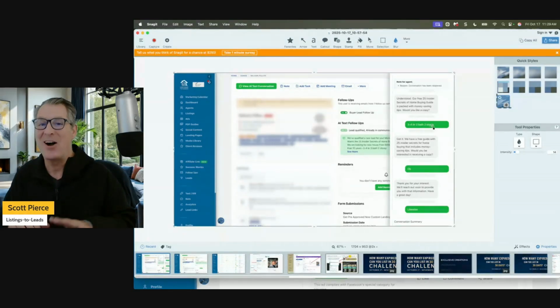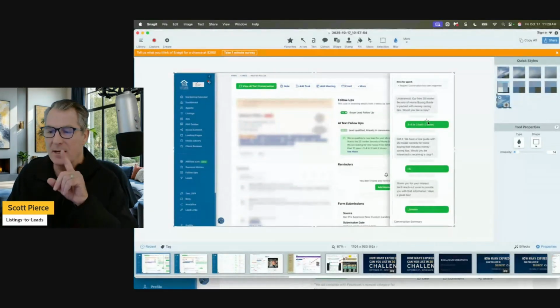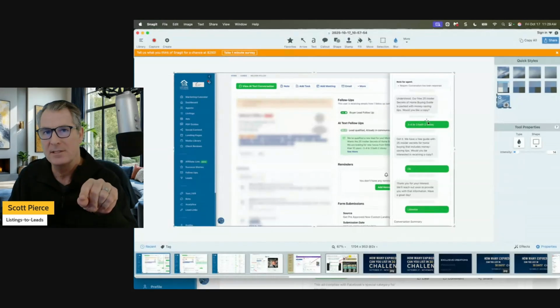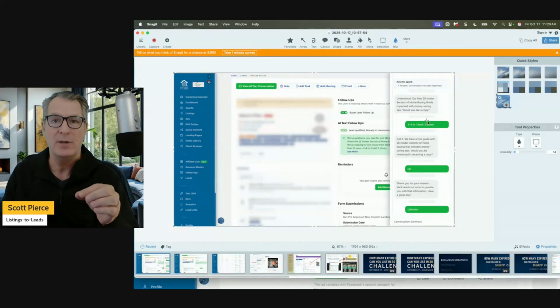So our AI text follow-up setup is ridiculously easy, and I'm going to show you that here in a little bit. But the beautiful thing is it's just automated. But here's the thing. I look at some of the conversations and I think some people either don't pay attention or don't really understand that you really want to turn it off at some point so that you can follow up, especially if you do get a hold of them.